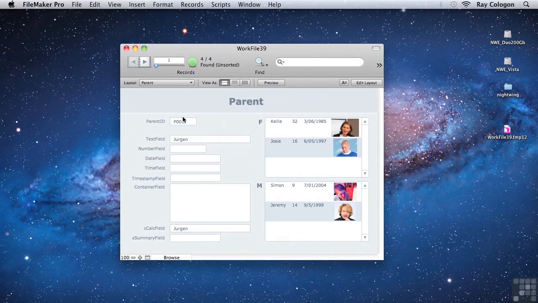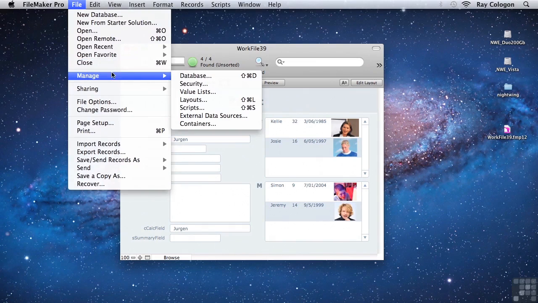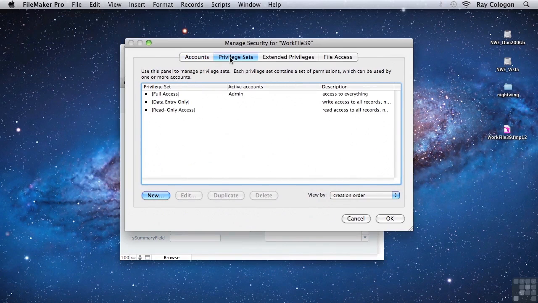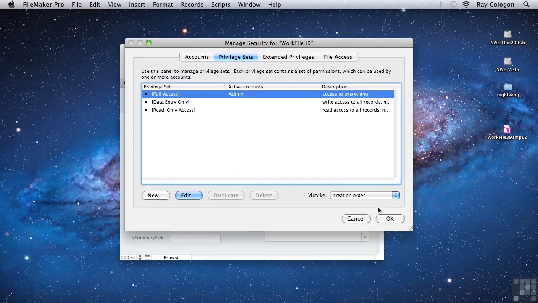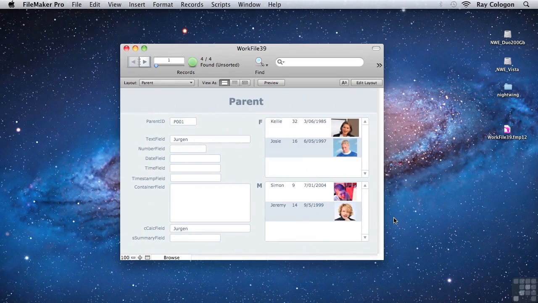Before you can host a database from FileMaker, you first need to make sure that any user accounts that will be used for remote access to the file are enabled for access via FileMaker networking. To do that, use the File, Manage, Security menu command, then navigate to Privilege Sets, choose a user privilege set associated with one or more accounts which are to have remote access, click the Edit button, and then enable the extended privilege labelled Access via FileMaker Network. I've made that change only for the full access privilege account for the purpose of demonstration.